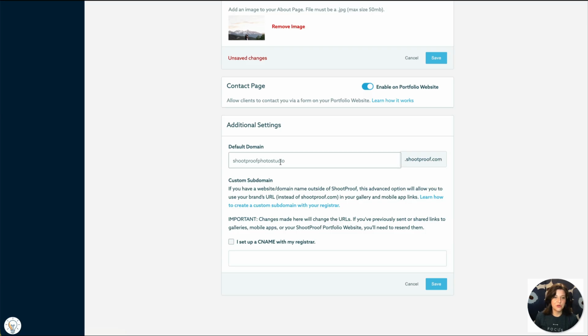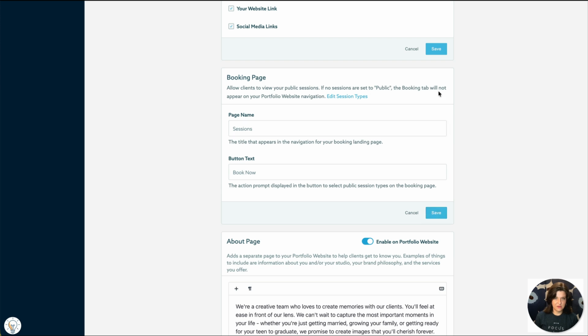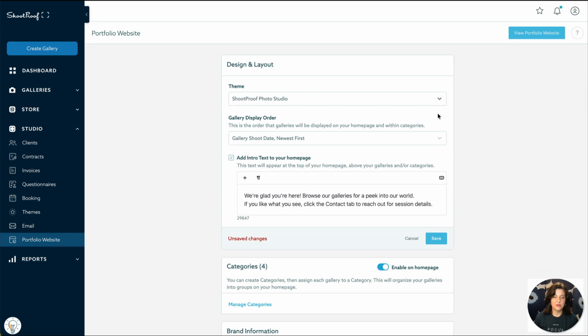So mine is shootproofphotostudio.shootproof.com. That's going to be what shows in the URL. So if you're ever doing a rebrand or anything, make sure to come and change that up here. All of these have individual save buttons, so be sure that you're saving that information as you go along.